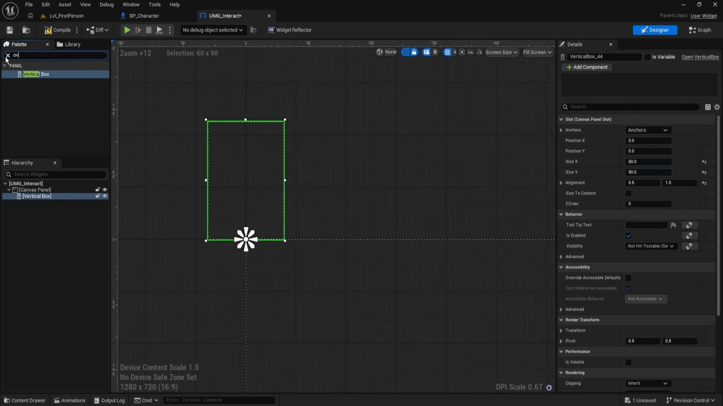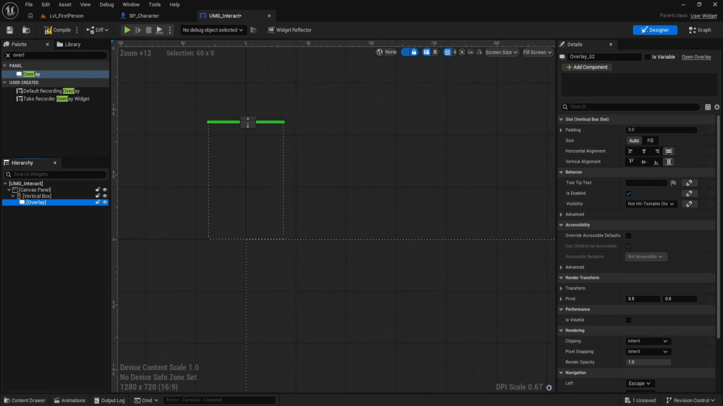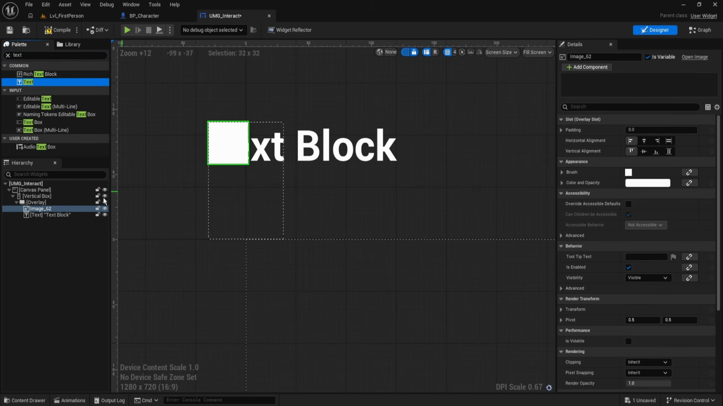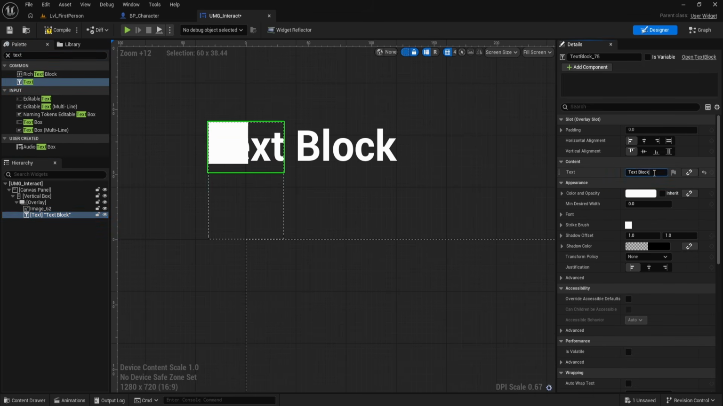Then we're going to add an overlay. So inside of here, the overlay is going to be fill, so it fills up the whole thing. And then we're going to add an image right here. We're going to add some text, which is going to be the key. And so we're not going to do anything too complicated here. The key is just going to be F, like this.